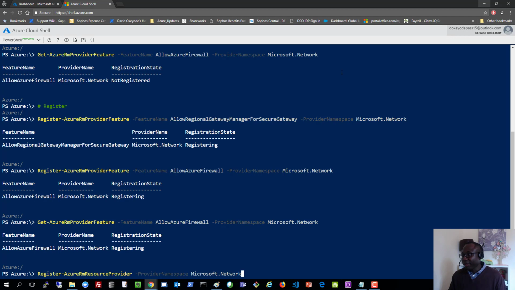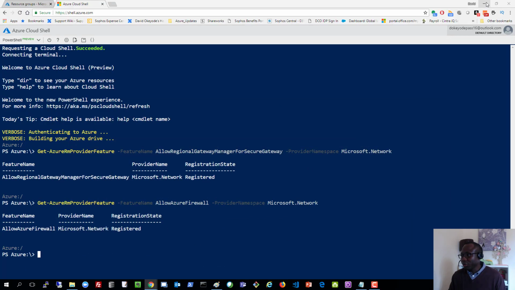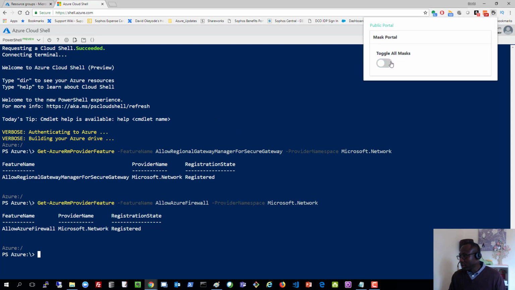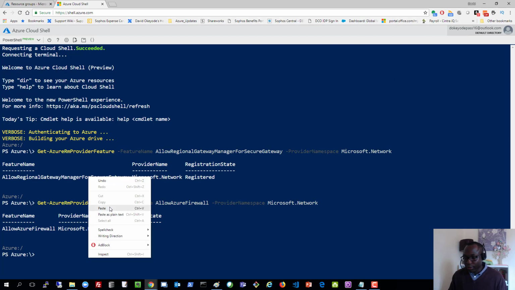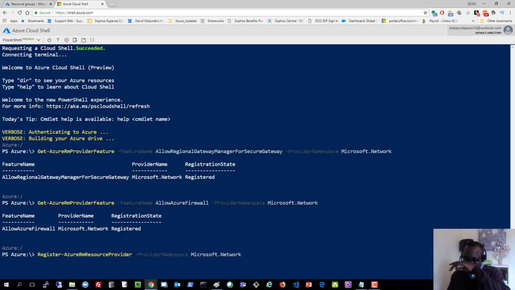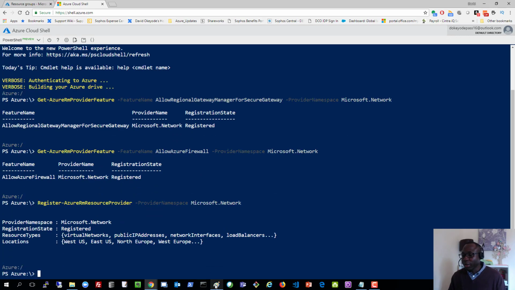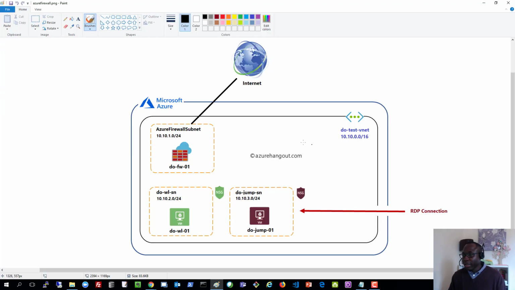I'll let this carry on registering while I jump to my other subscription, where I will be showing you a demonstration of how to use this. So what will I be setting up today? I'll be walking you through some of those components. I'll be setting up this virtual network in Azure with this name and this address space.